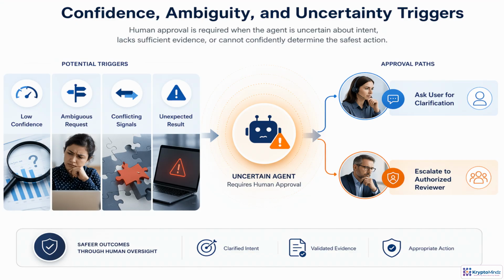The key design choice is separating two responses. Ask the user when intent is unclear, and escalate to an authorized reviewer when risk, evidence, or policy judgment requires independent approval. For high-impact actions, confidence alone is never enough.